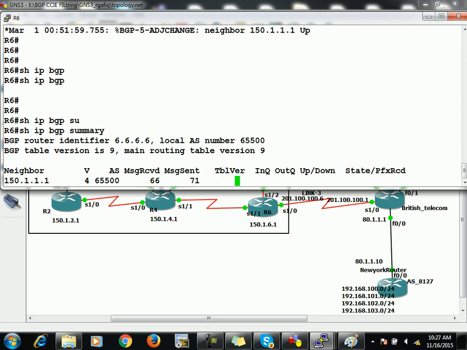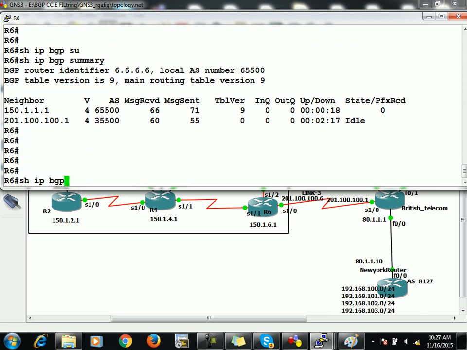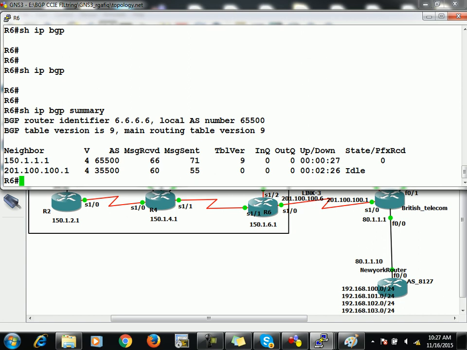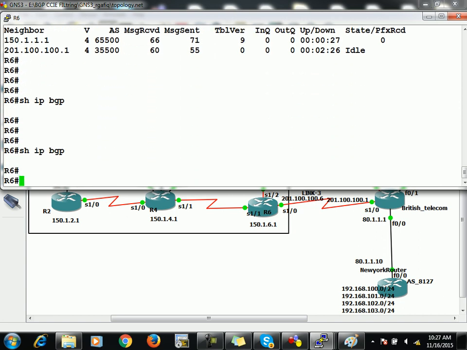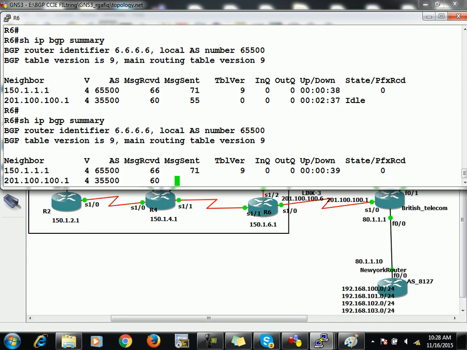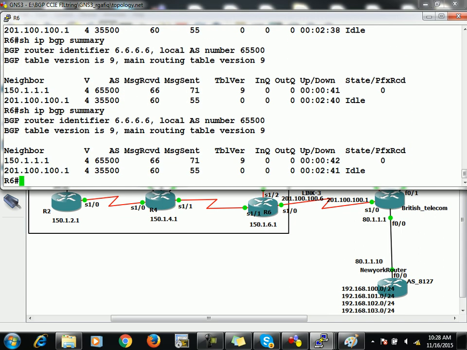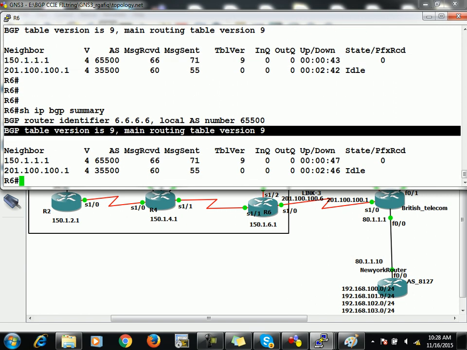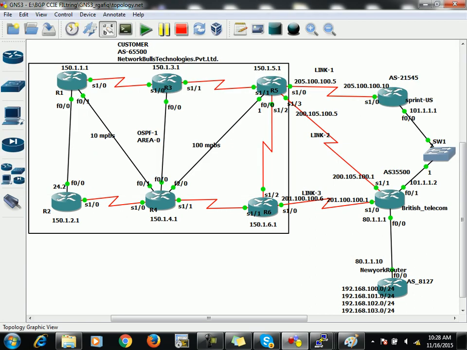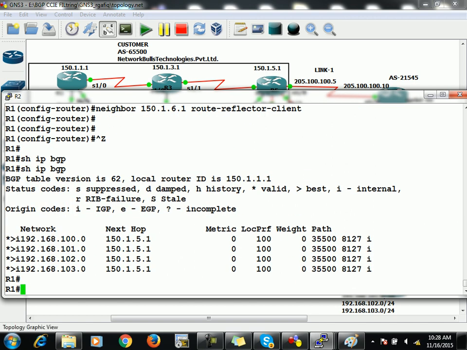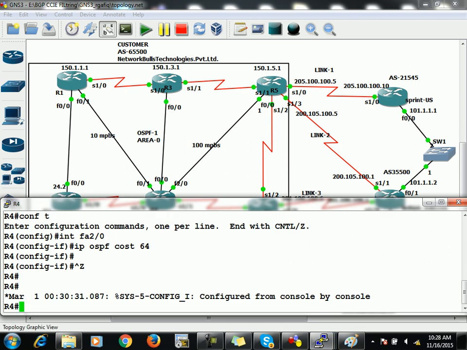So show ip bgp summary, just wait for a moment. It will take some time. This is R1, right? This is R1. So show ip bgp. It is receiving them from R1. Fine. R6.